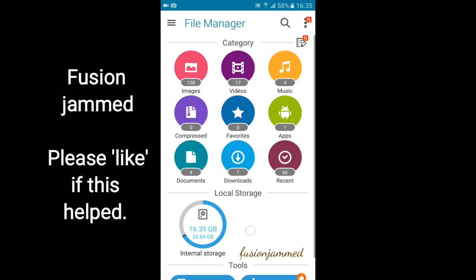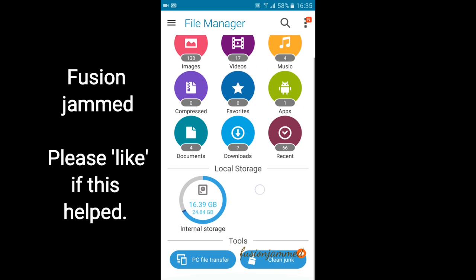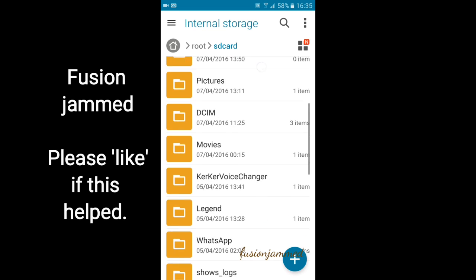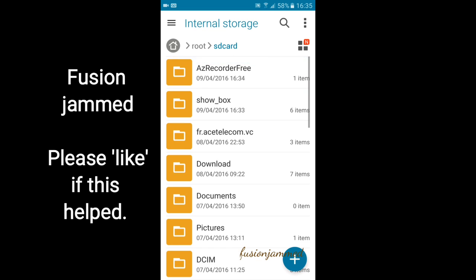Now, if you can see here at the bottom where it says local storage, this is where if you have a memory card or device, it will show. So mine's just saved in internal storage, so click that. And then you need to find the showbox app. Mine's right at the top, but yours might be a little bit lower if it's in alphabetical order or whatever.